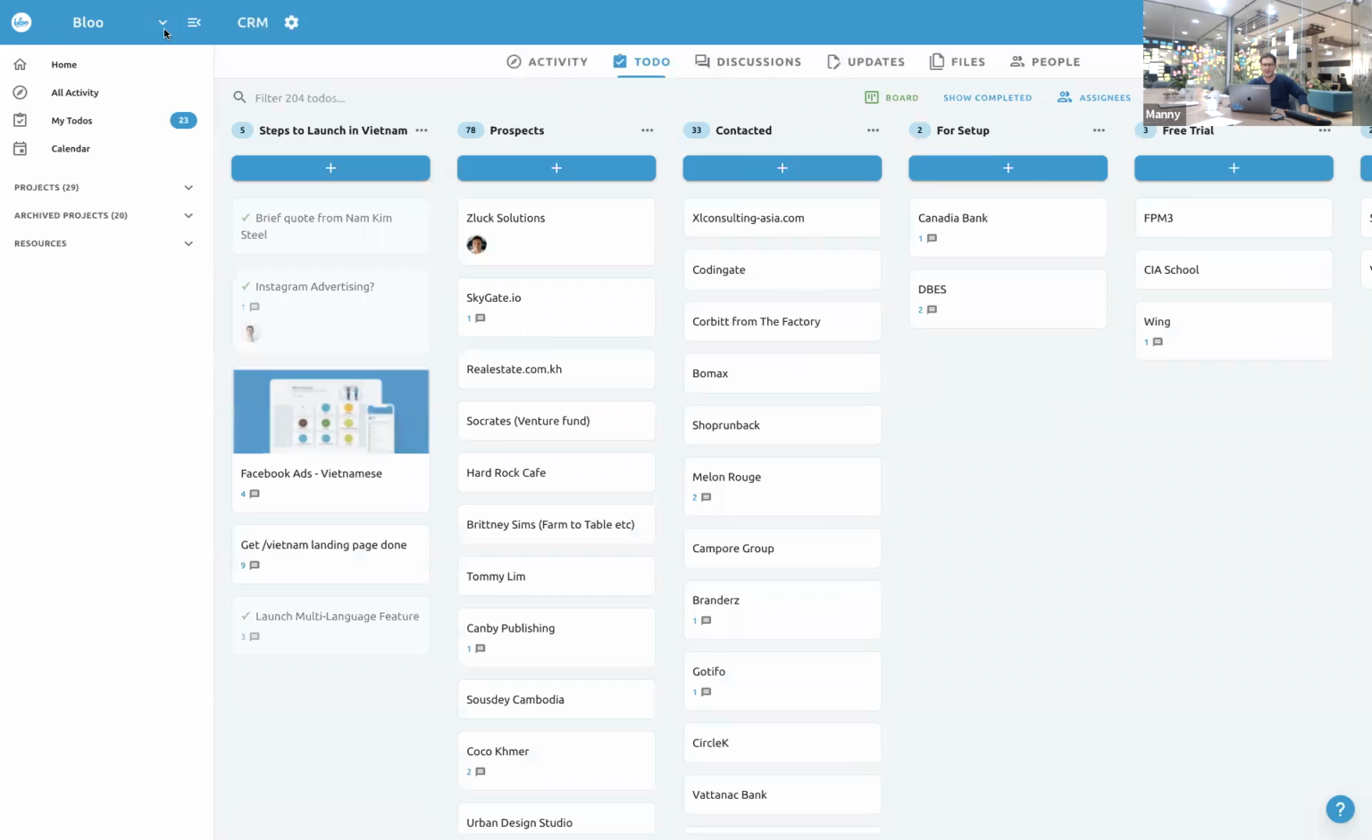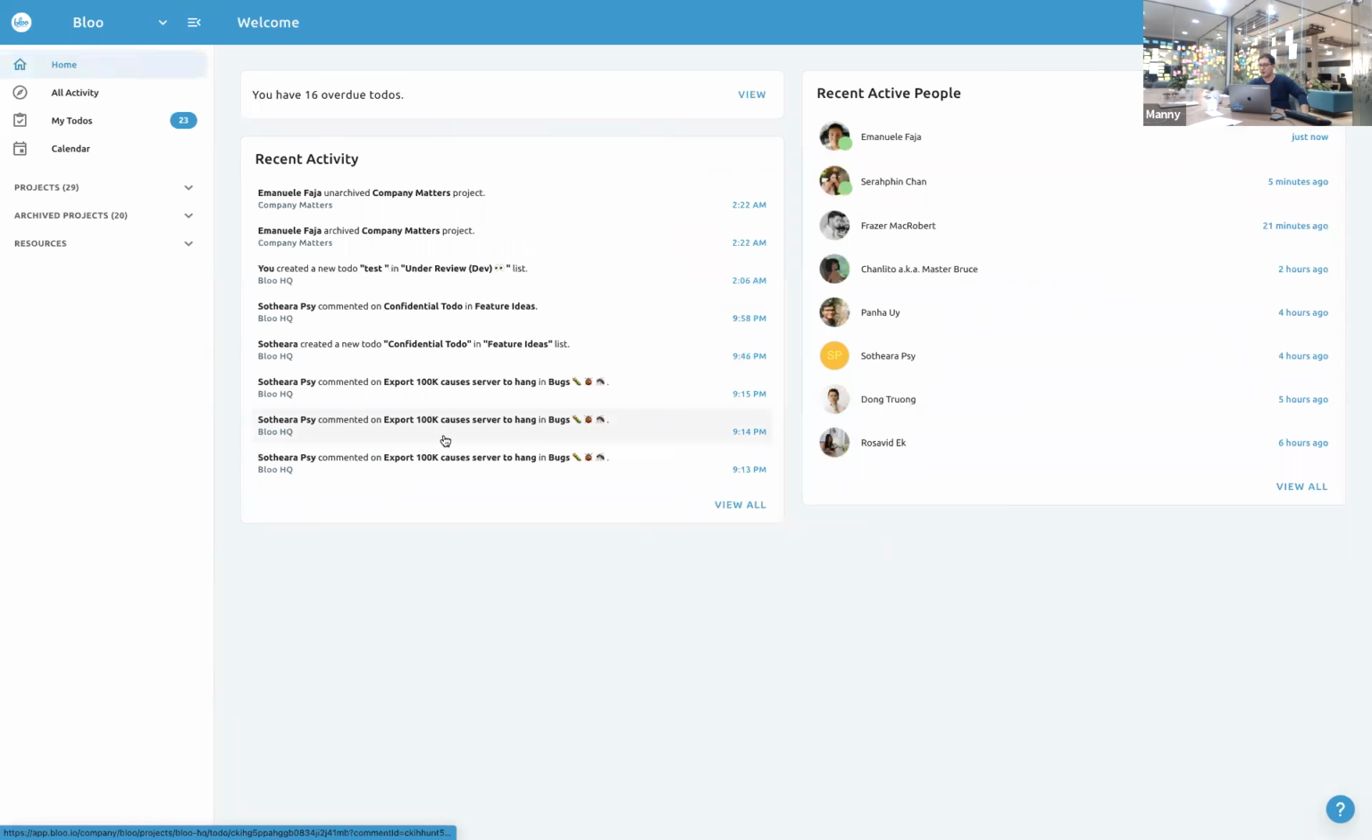So yeah, that gives you a pretty good overview of Bloo. I think I've covered pretty much all the main features. I'd say the key idea is to really have something that's simple and that anybody can use pretty much immediately.